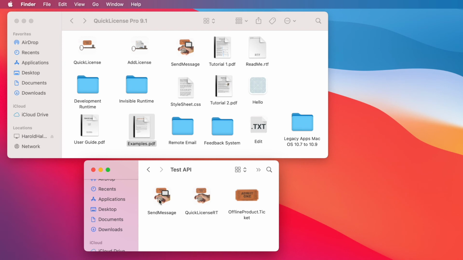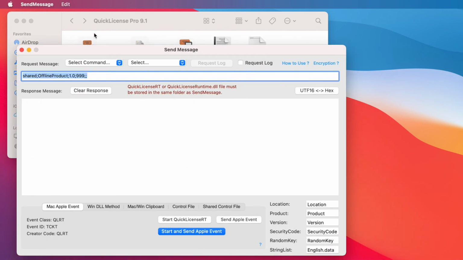So we'll show how the send message tool can send a command string to the runtime and get back a response. And that same implementation could be done within your application, and then based on the response, continue to run normally or quit your application. So if we launch the send message application, it's going to present our main screen here where we can type in our request number, our request command that we want to send to the runtime, and we'll see the response that comes back from the runtime. So we don't have to go over the details here. That is defined within the user guide, of exactly what these parameters are.